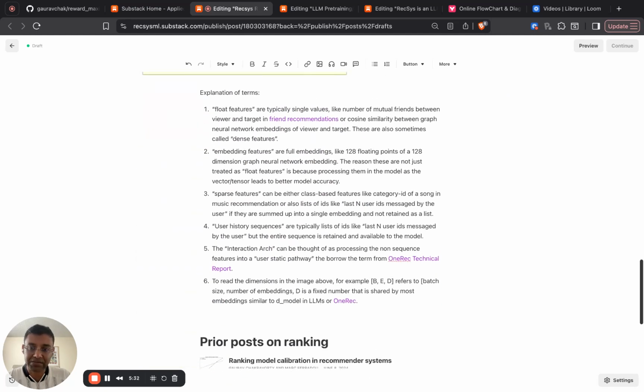Now, what do they mean? Let me explain a little bit here. Float features are typically single values. Like in friend recommendations, they could be the number of mutual friends between the viewer and the target, the person being recommended. Or they could be things, still floating points, like cosine similarity between embeddings of the viewer and the target. So at some layer there are embeddings in this particular float feature.